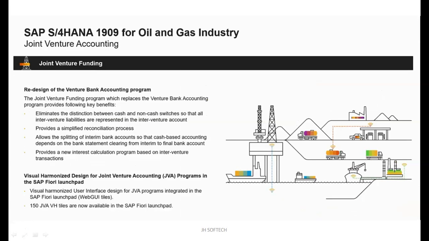Coming to the SAP S/4HANA 1909 for oil and gas industry, joint venture accounting. In the redesign of the joint venture accounting program, the joint venture funding program, which replaces the venture banking accounting program, provides the following key benefits. Eliminates the distinction between the cash and non-cash switches so that all inter-venture liabilities are represented in the inter-venture account. Provides a simplified reconciliation process.